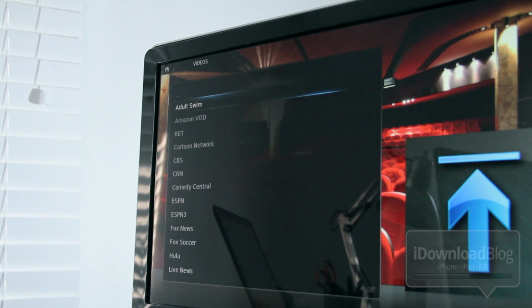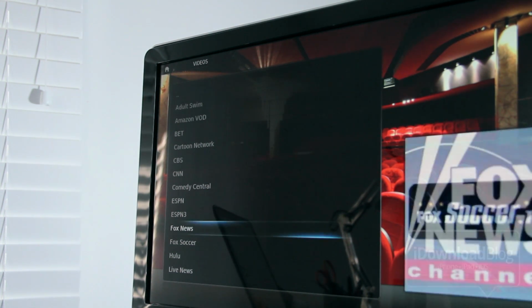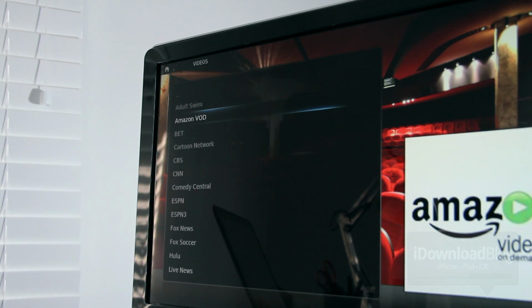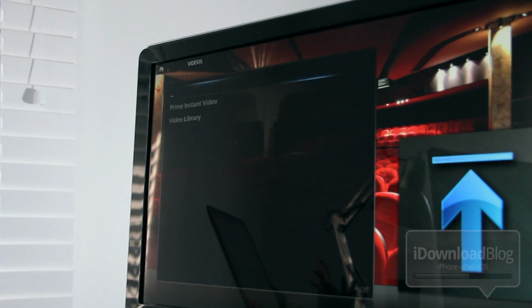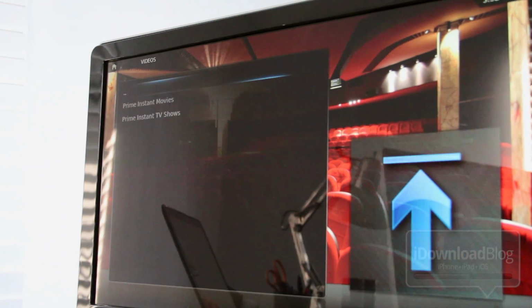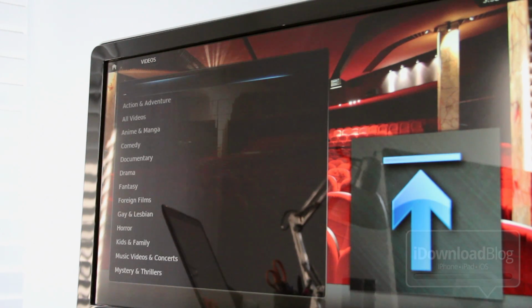You have like Adult Swim, Amazon VOD, CBS, Comedy Central, ESPN3, that's one of my favorites, Hulu, etc. So if you have a Prime subscription with Amazon, you can go right into the Amazon VOD and access all your instant video, those free videos that Amazon provides us with. So let's go to TV shows.